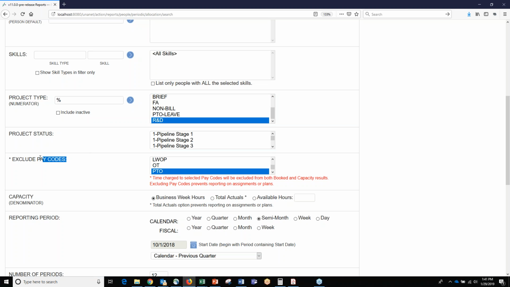And then some organizations, a lot of organizations actually, will exclude certain pay codes. So many will take out PTO, paid time off, vacation, sick time, jury duty, bereavement, etc., from both the numerator and the denominator. So they're just not including it at all in the utilization calculation. And then in the denominator, you can use different business weeks.